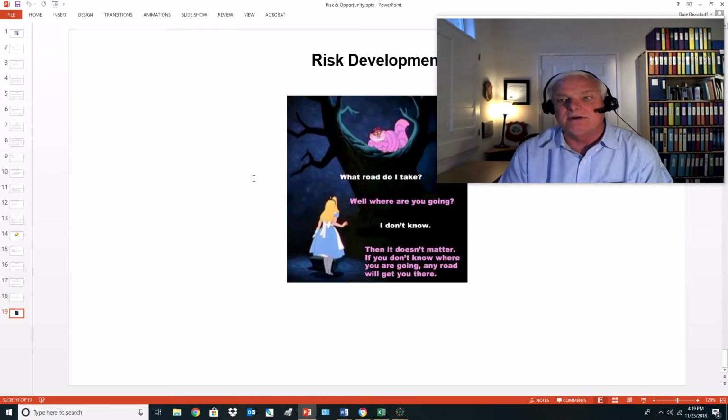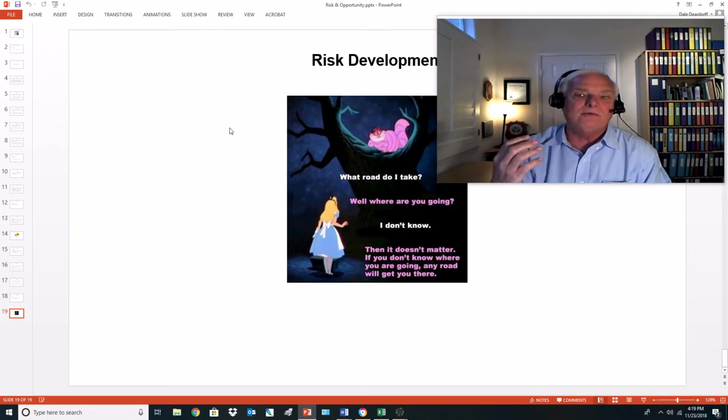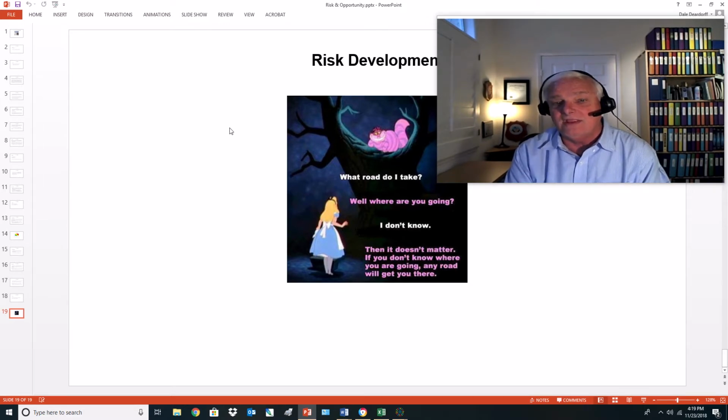and ultimately just a little bit of a blurb here at the end, and it's from Alice in Wonderland. It's the phrase where Alice is talking to the Cheshire Cat and asks, "What road do I take?" And the Cheshire Cat asks, "Well, where are you going?" And Alice says, "I don't know." And then the response is very traditional, and it's something that you need to remember for your projects and your programs. It says, "Then it doesn't matter if you don't know where you're going, any road will get you there." So you have to remember that.